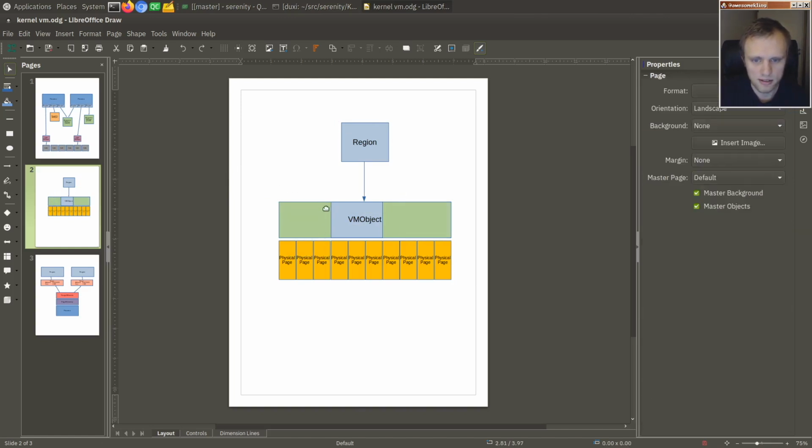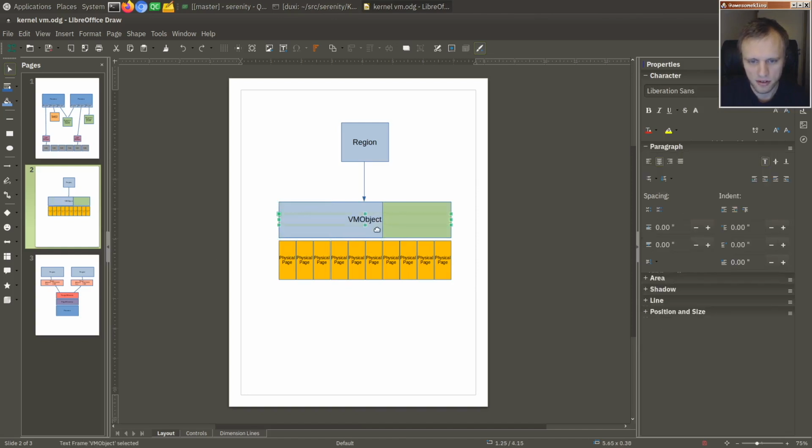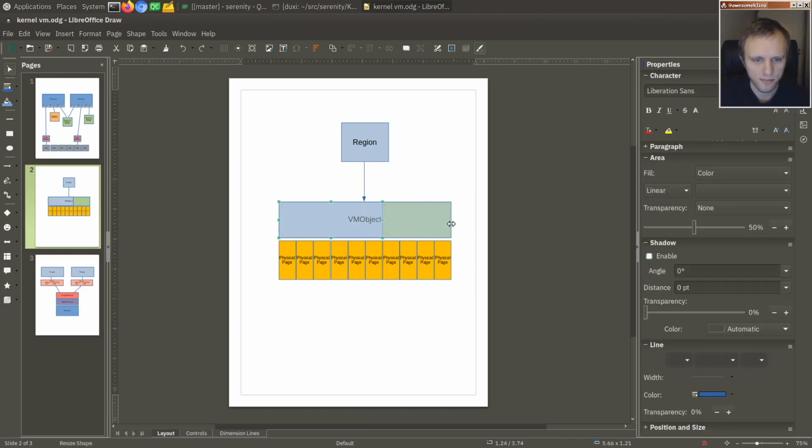Although then it would be more like this. This is by far the most common scenario, where a region has its own private VM object and it refers to the whole VM object.